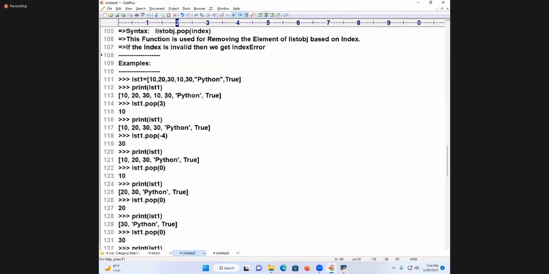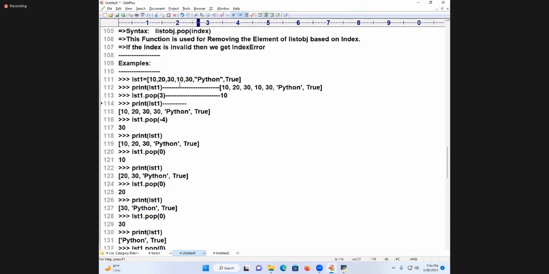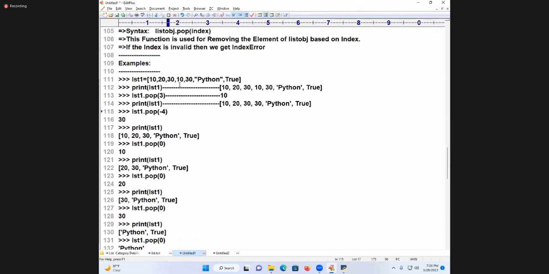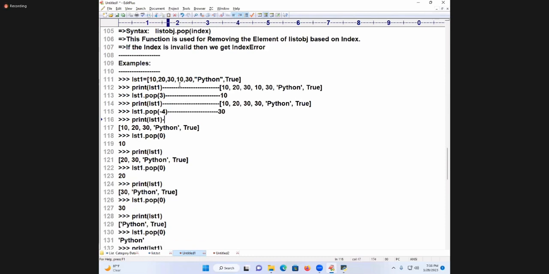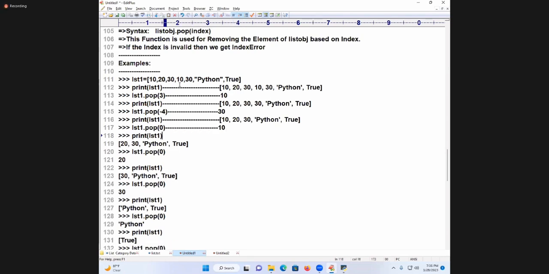Getting this point, students, this is my data. Pop of this. Values are available. By this time, you need to understand. Online students, I hope you are following me. Removing the elements of a list object based on index. Okay, they are saying the answers also. Online students, I hope you are following me.